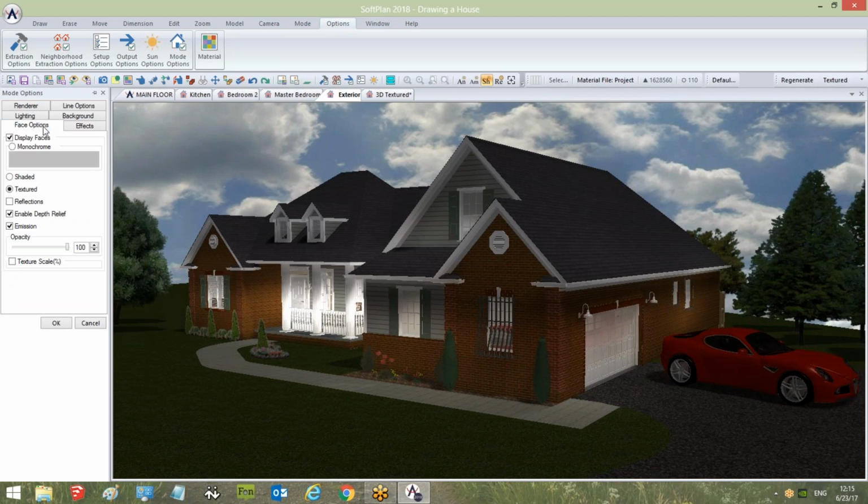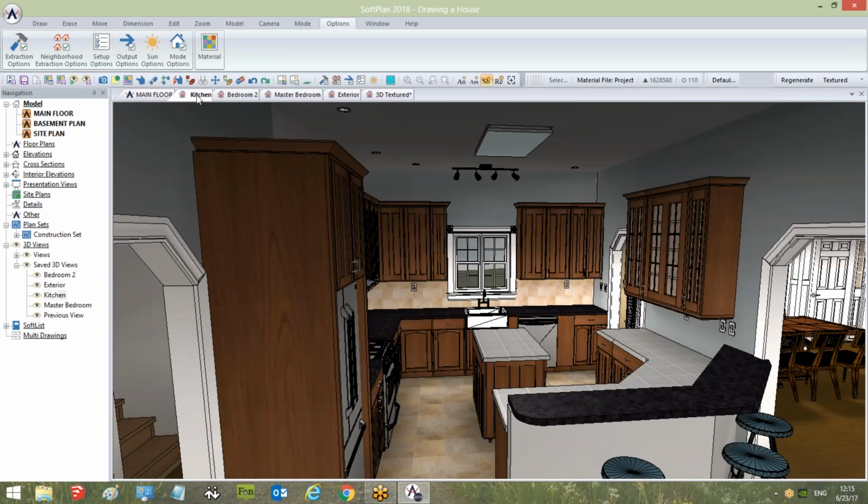There's just one more tab to go actually. So in the face options, these are a bunch of the master switches, I like to call them. So we have our reflections, our relief depth, and the emission. If any textures had a certain amount of reflectivity in them, for instance the glazing or stainless steel appliances, this is the master switch to make that reflectivity visible. So I'm going to go back to the kitchen where we were before, regenerate that here.